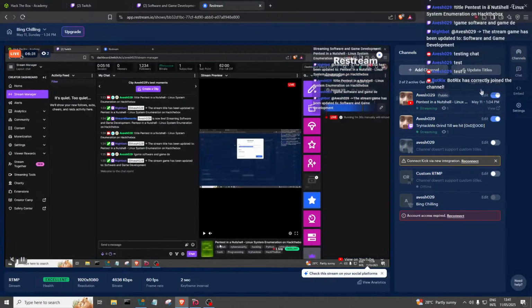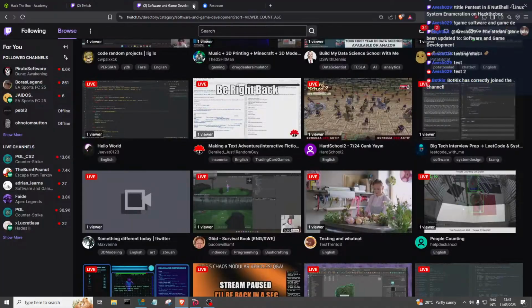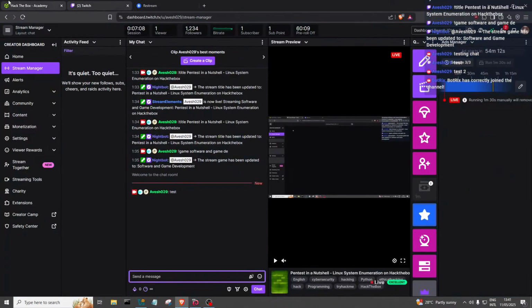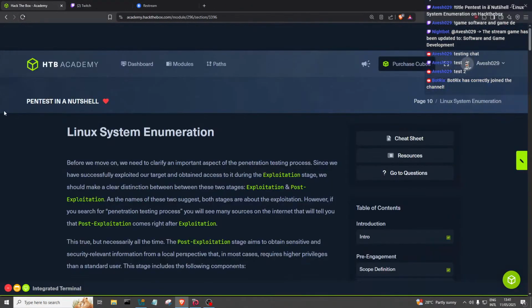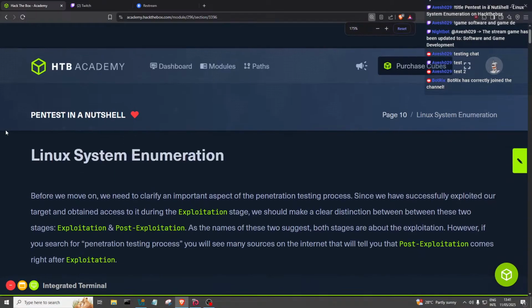Anyways, let's go and start now. So let's close this. And let's get on. So, Linux system enumeration. Let's make this a bit bigger.